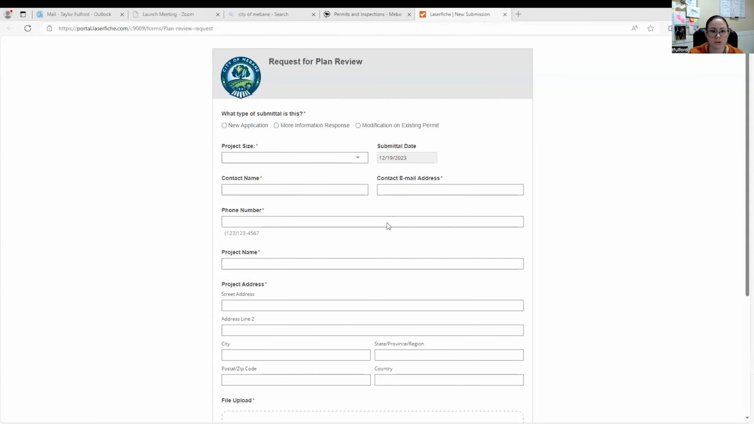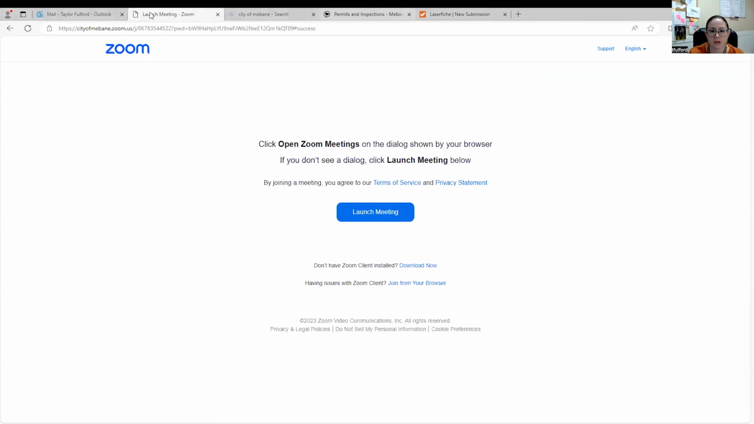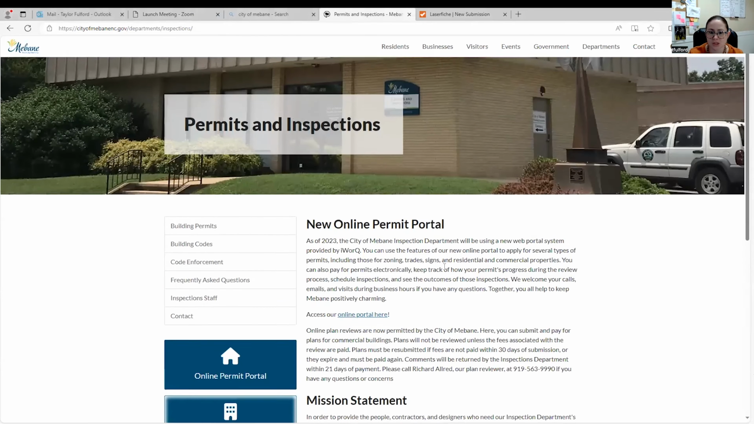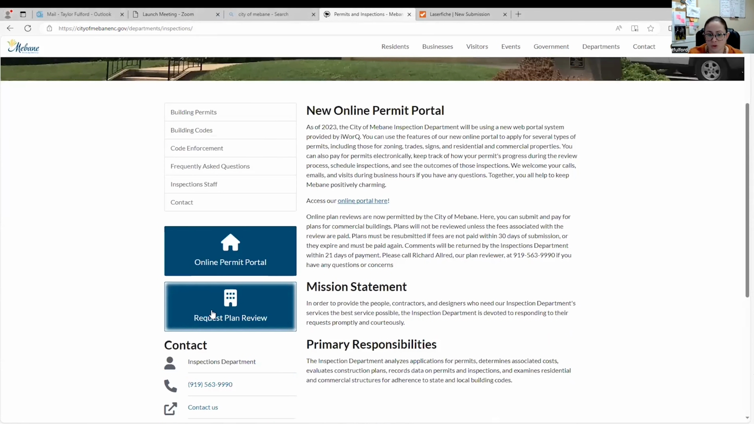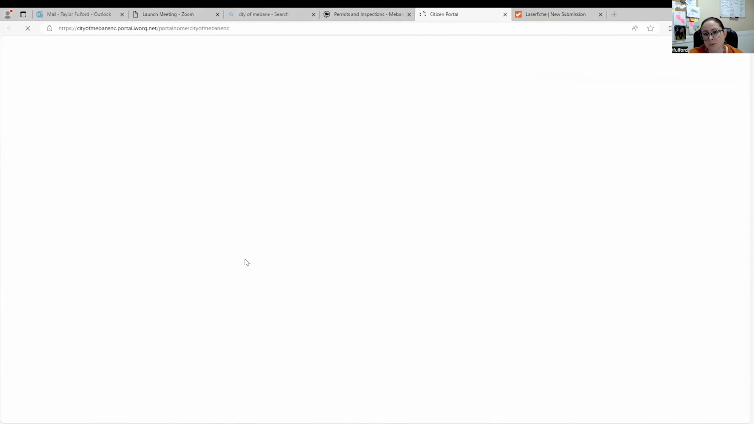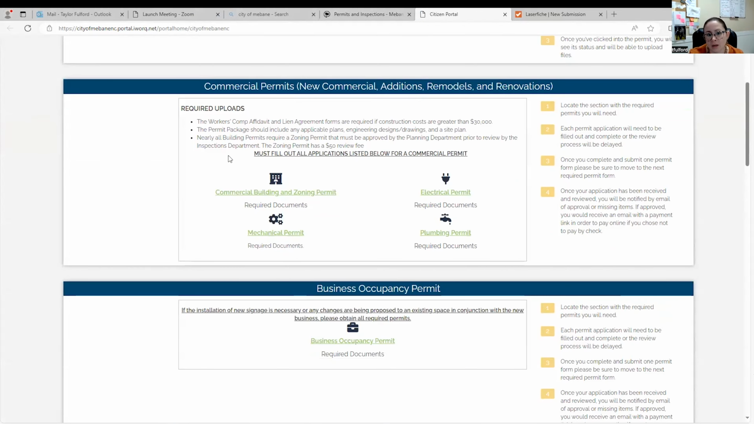So now that your plan review is complete, you are gonna want to go back in, and we will go back to the permits and inspections page on the City of Mebane website. So you've already requested plan review. Now you're going to go to online permit portal. And that's where you're going to go and choose from whatever it is that you're going to be submitting for.